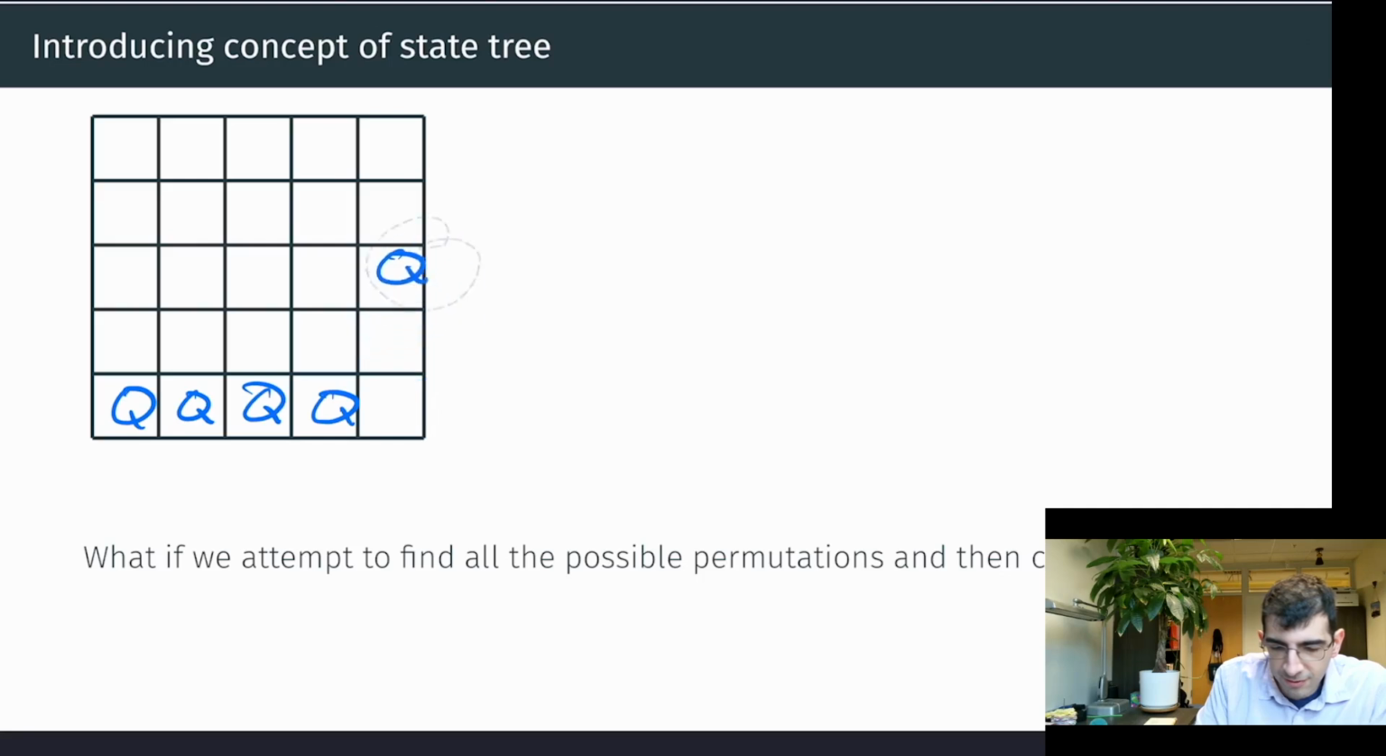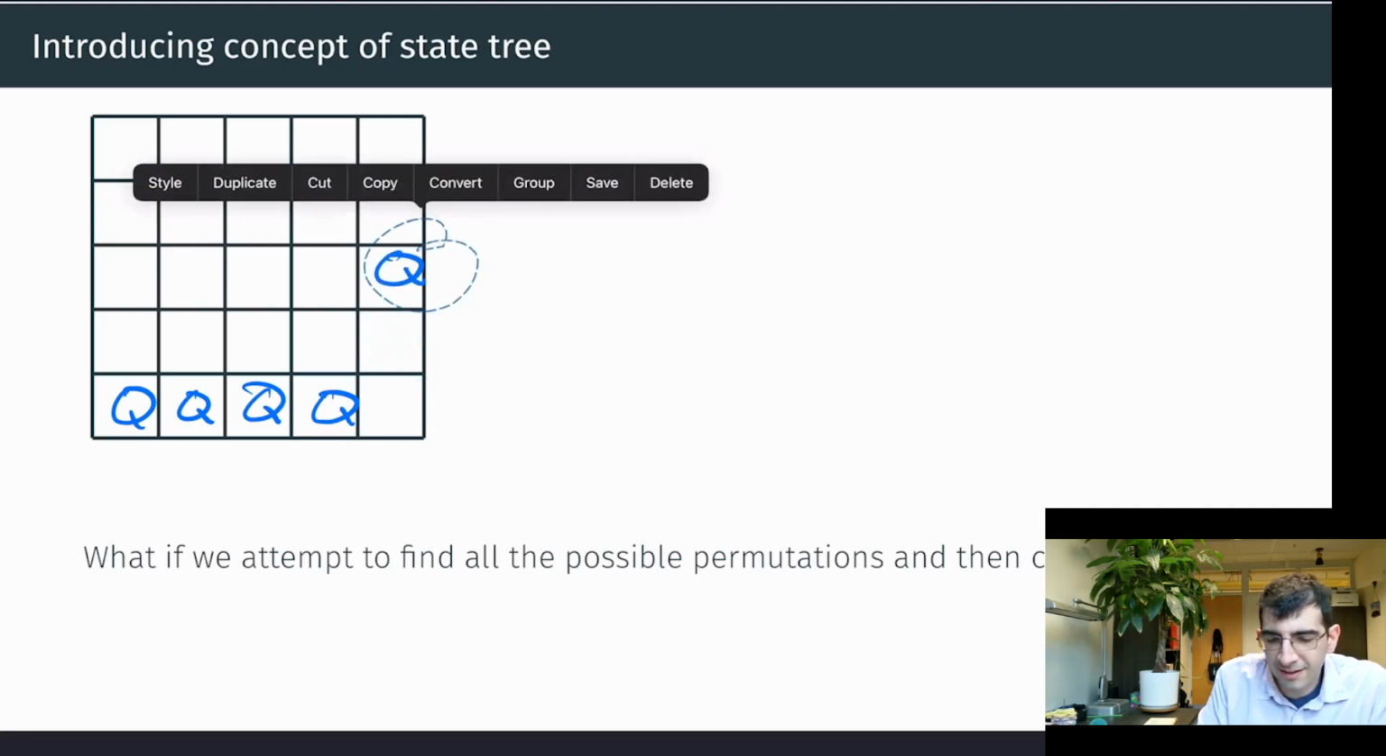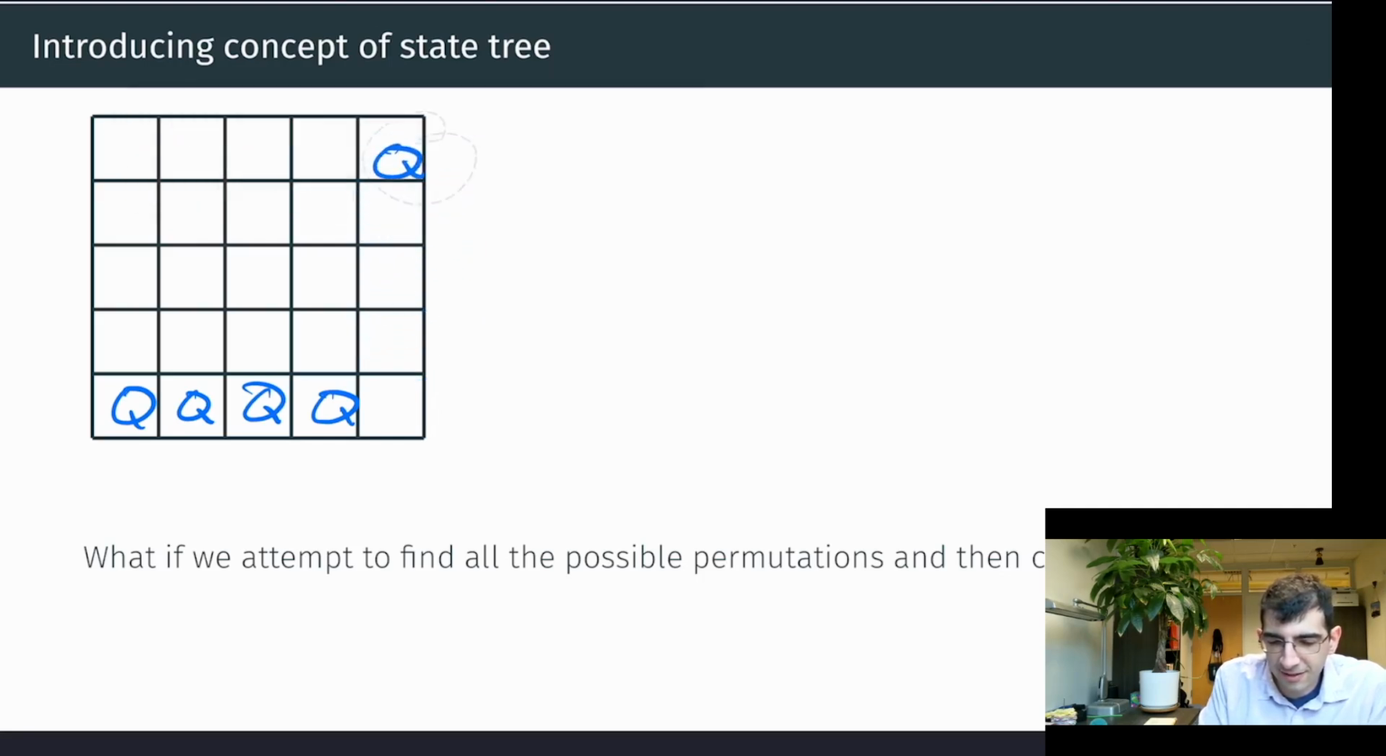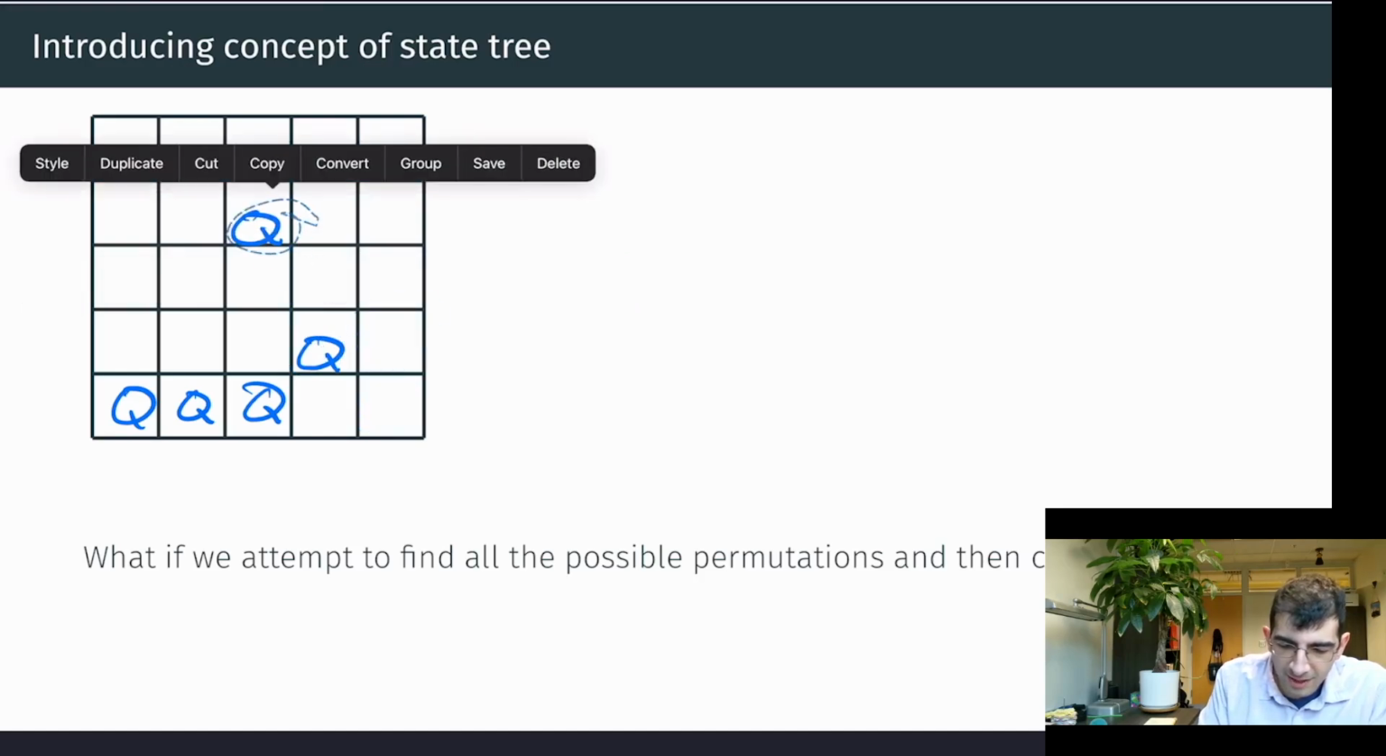Maybe I need to move the last queen there. Still no. Then I would go down to the next queen, then the next queen. Then we've got to move these queens onto other squares.